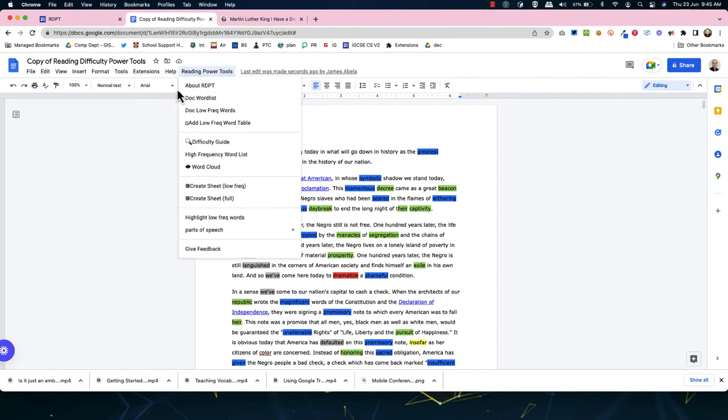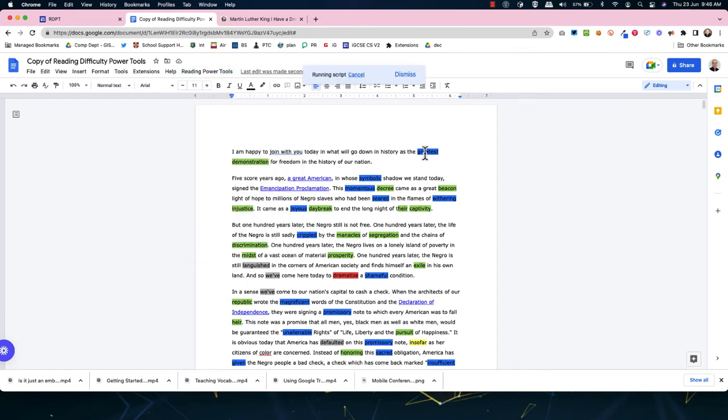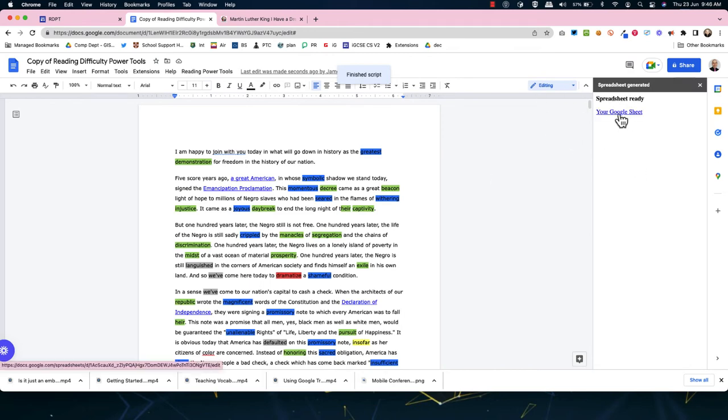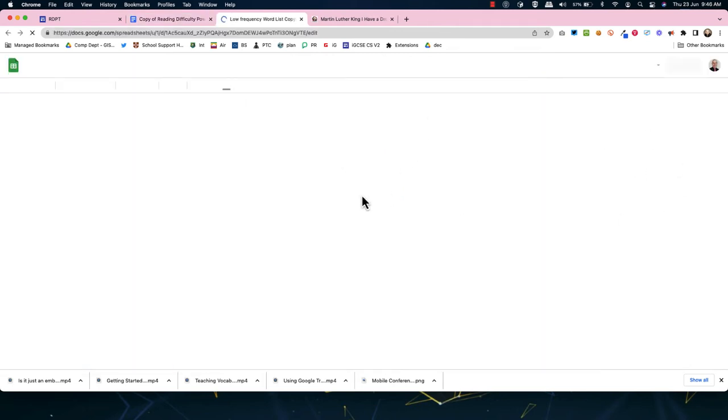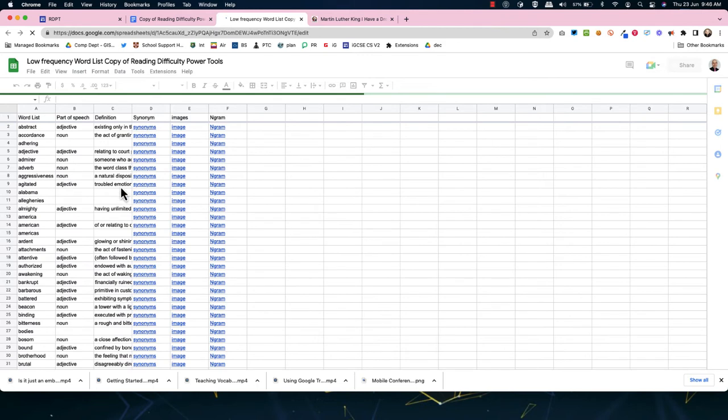Now, if you want to do more detailed planning, you can create a sheet of the low frequency words, or if you want to show, because perhaps you're in an observation, that you've done a thorough analysis of this text, you can create the full set. Let's create the low frequency words now. Okay, it's created a spreadsheet for us. We click on the Google Sheet, and those are all the words.